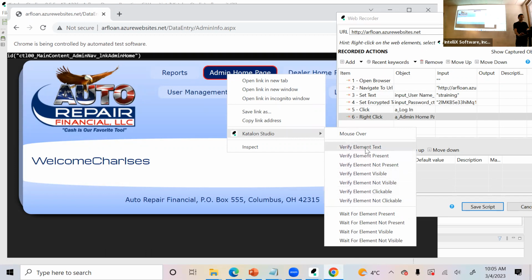Let's take a look at it. The first one is verify element present, verify element not present, verify element visible, not visible, clickable, not clickable. If I select the first option, it will look for the text on the page which says admin homepage.